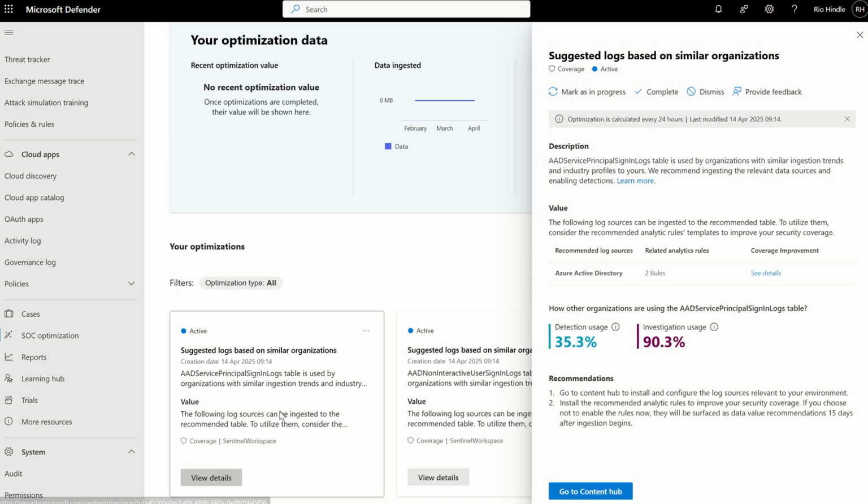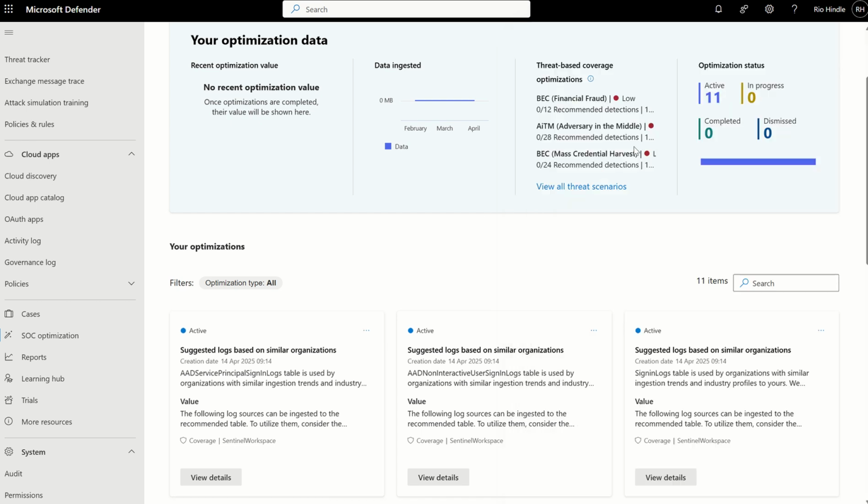So we can come in here and press view details. This is looking at service principal sign-in log data, with similar ingestion trends across industry profiles similar to yourself, so different verticals, different industries. And this is, okay, how other organizations are using the service principal sign-in logs. 35% use it for detection usage, 90% use it for investigation usage. And of course, you can then decipher whether or not you've got use cases internally to install this particular connector and this particular data set.